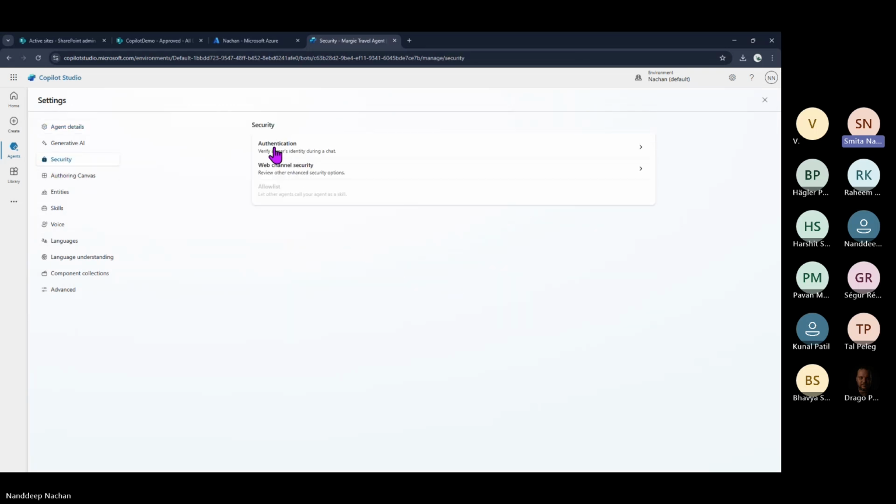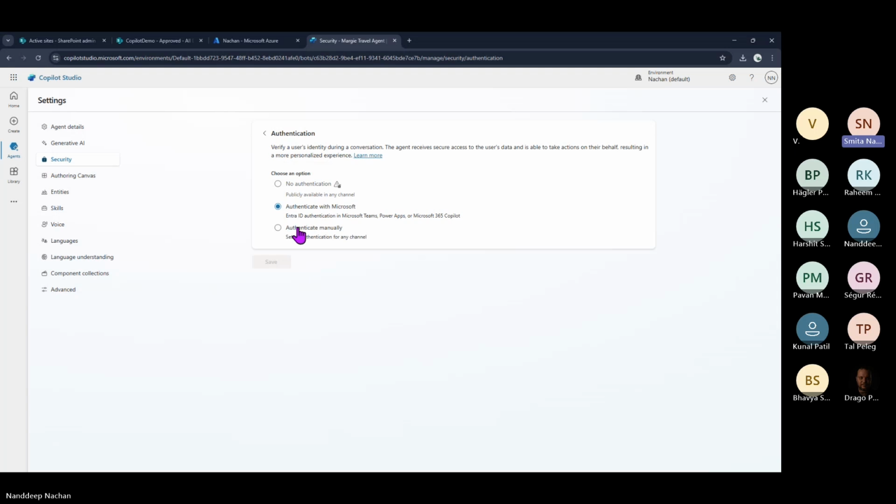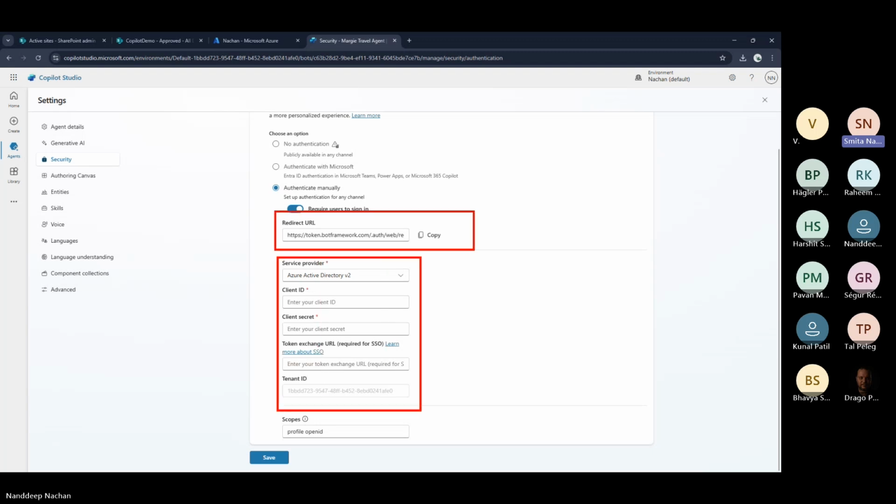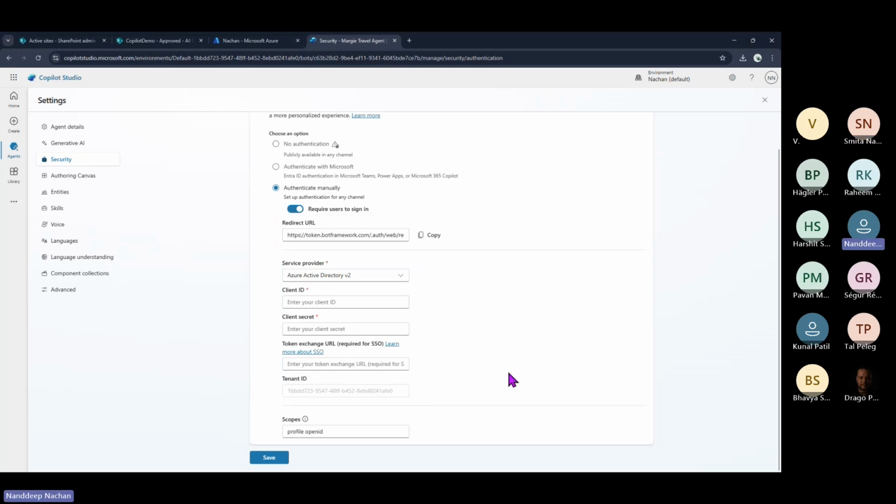Here you can see authenticate, which refers to the previous steps: if you authenticate manually, then you have to provide all the details, whatever client ID and client secret you have generated. The next thing is you have to provide these API permissions also. All right, so that is how Copilot Studio works with documents.